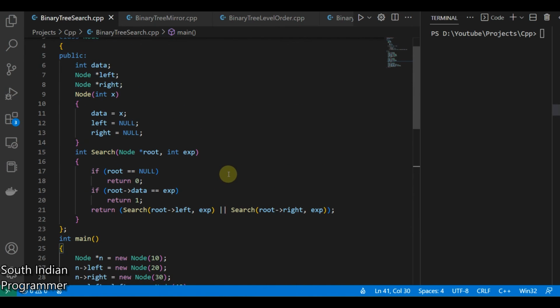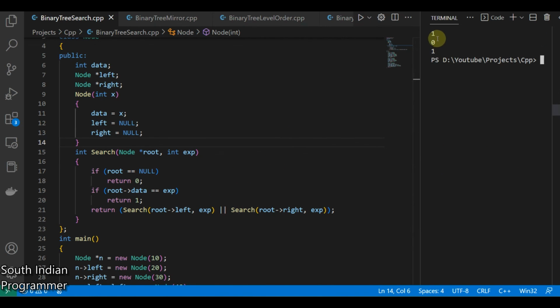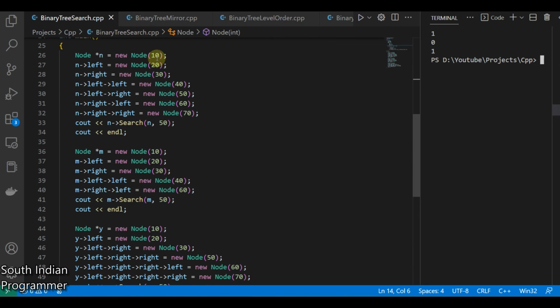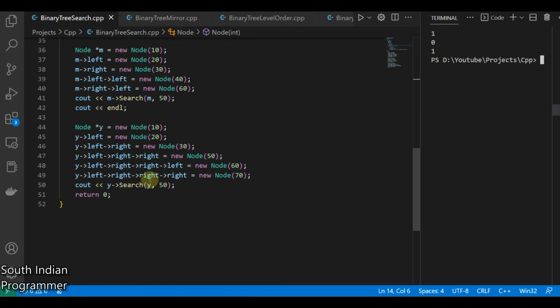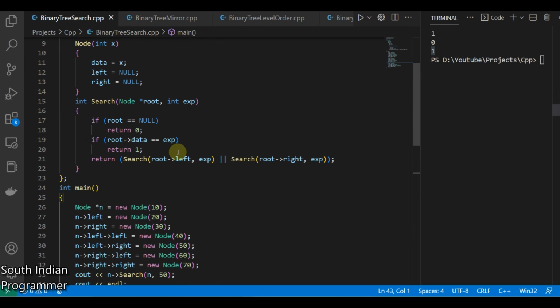So format this document and run it. 101 is the answer. I'm checking for 50, it exists in the first one, so it is 1, and in this tree 50 is not there, so 0, and in the next tree 50 is there, so it prints 1. So this is how the search functionality in a binary tree works with the data we are looking for. Hope you understood the problem and solution, and thank you for watching this video.